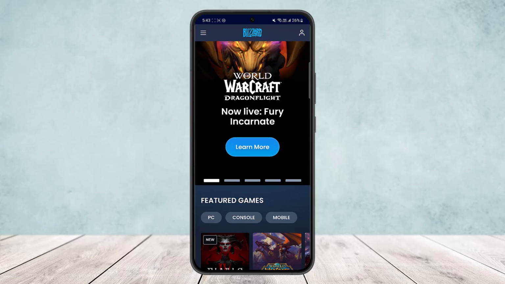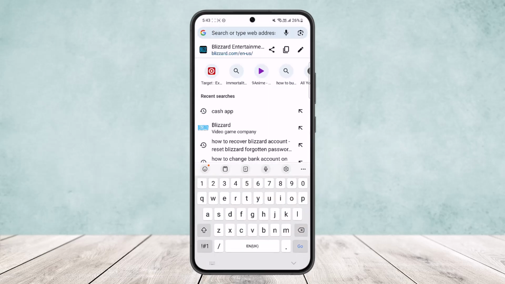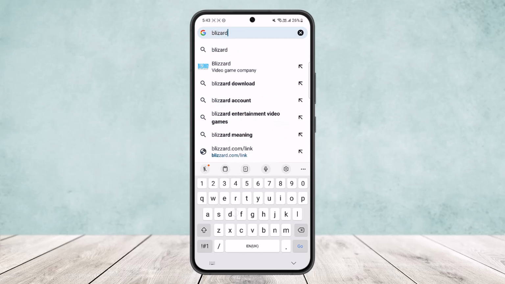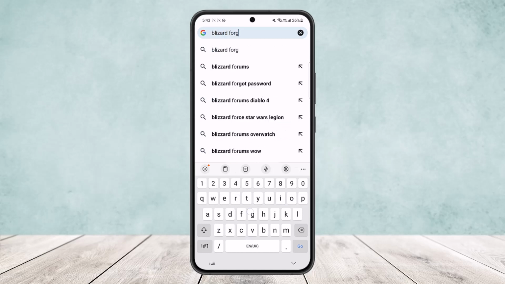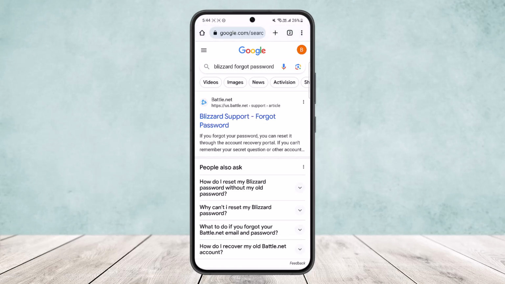Today I'll guide you on how you can easily recover your Blizzard account or reset your forgotten password. Now, what you want to do is, as you can see, I'm on the browser on my phone. You can open up a browser on any of your devices that you want, and from the search bar, you want to search for Blizzard password reset, or you can just type in Blizzard forgot password, as I did here on the screen, and you can see the very first link popping up there, battle.net Blizzard support forgot password.